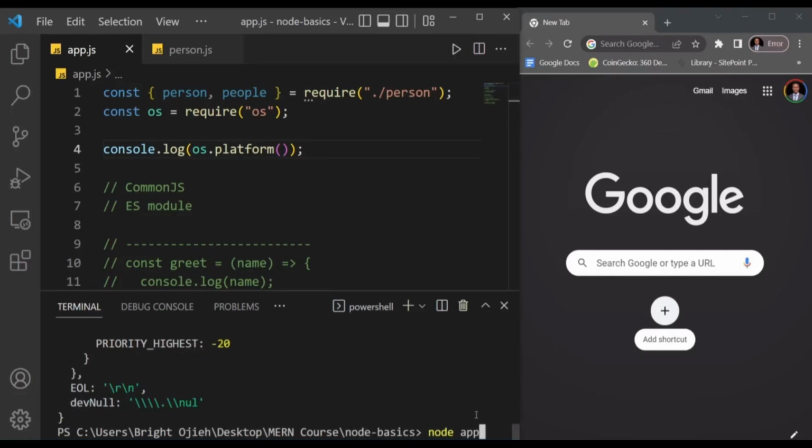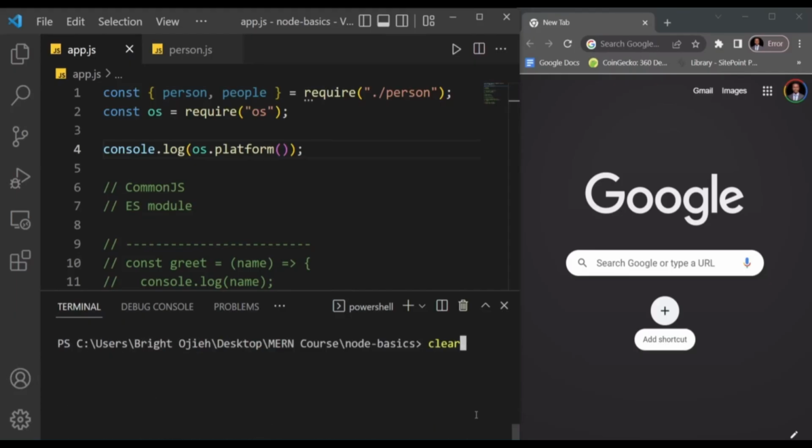Maybe I'll clear first. So let me do clear. Okay, then I'll run node app, hit that, and as you can see, it's showing me here that I'm using a Windows system. If you were on a Mac, it should probably show you Darwin or something. All right, let me show you another one.